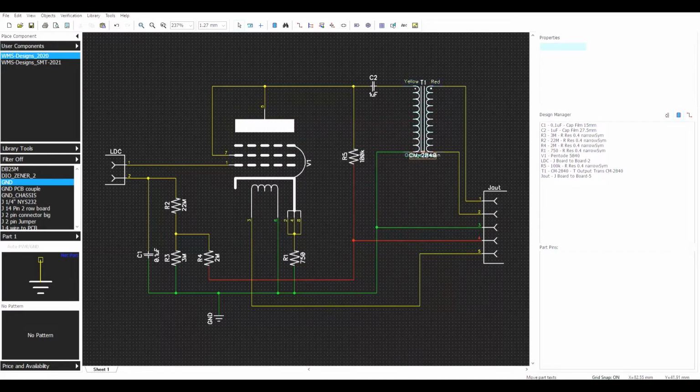And then again here I can go to F10 and I can move that label around. While I'm moving it, if I hit R, I can spin it around. There we go. And this T1 I probably want back up here. There, that looks good. Then I'm going to save this.